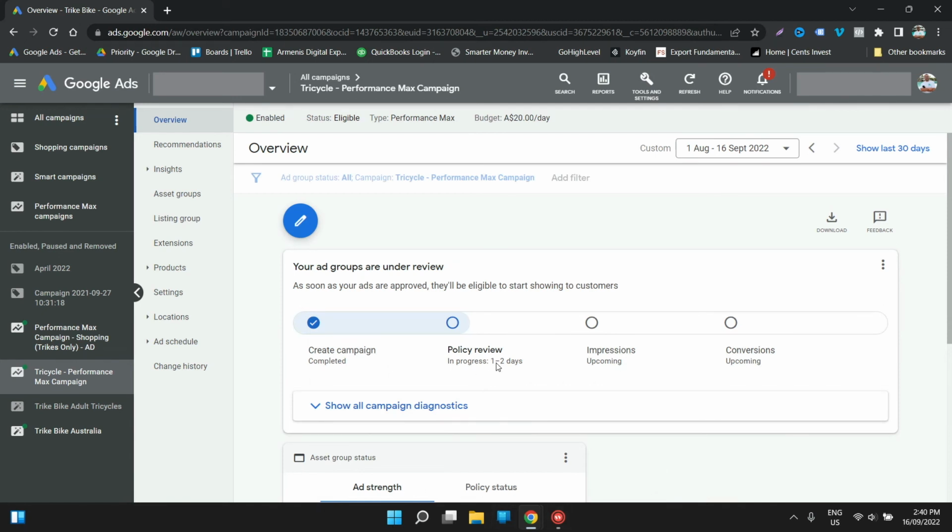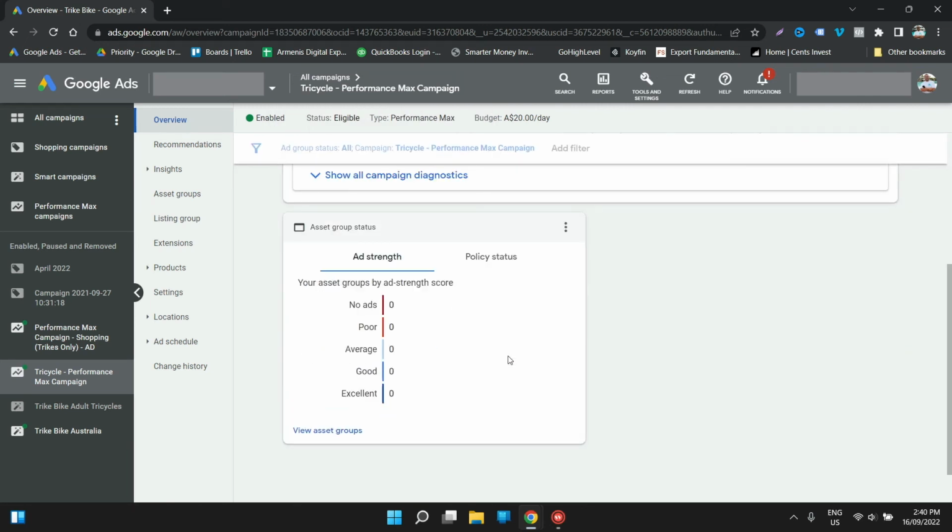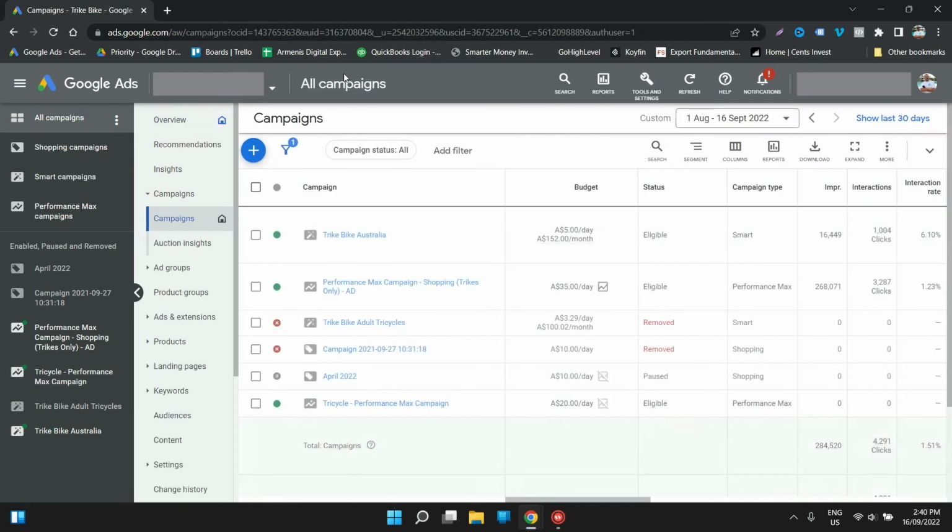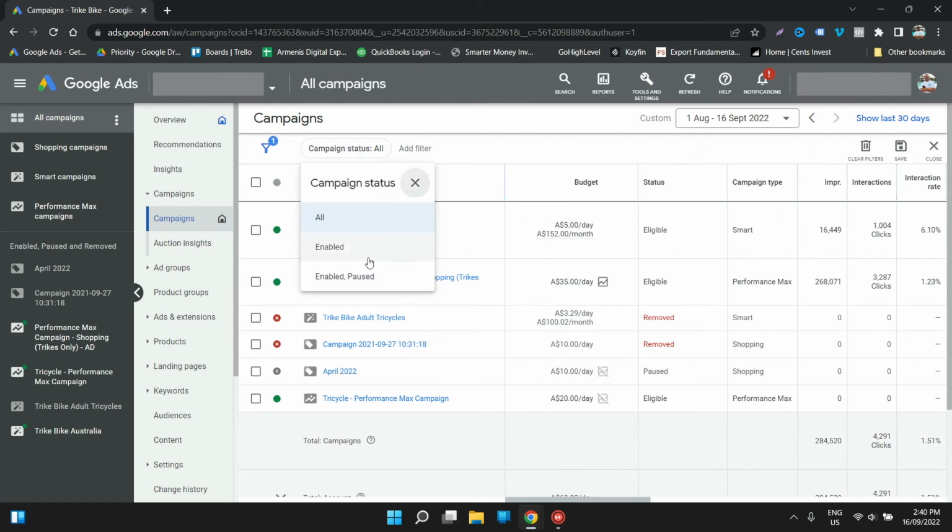It will go into a 1 to 2 day policy review if it is a totally new account. After that, you'll start getting impressions and then you will start getting conversions. So you can check in the overview screen what's going on. You will eventually get an ad strength and then policy status, which will all be pending. But your campaign is now up and it will soon be running. So let's go enabled.